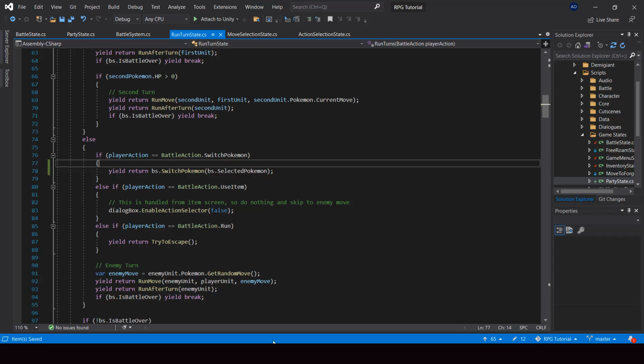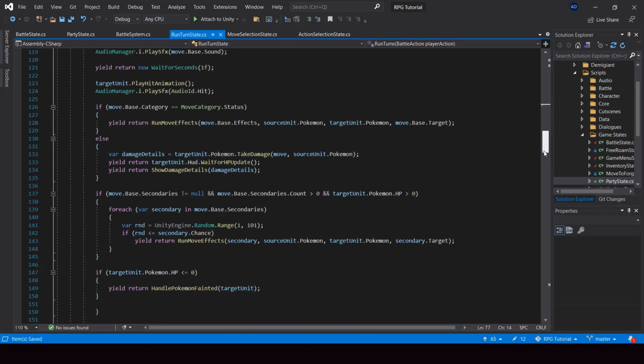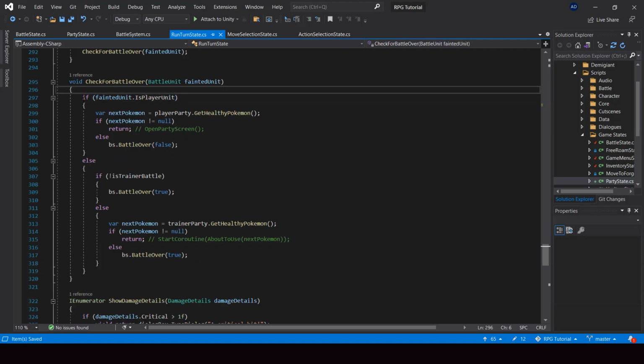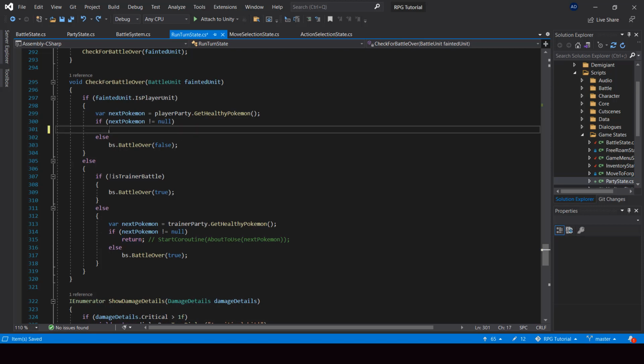Okay. So the logic for that is inside the check for battle over function of the runtime state. So from here, we are checking if the fainted Pokemon is the player Pokemon. And in that case, if there are any other healthy Pokemons in the player's party, then we are opening the party screen from here. Right. So now we can't just call the open party screen function. Instead, we'll have to push our party state. Right. So from here, I'll go ahead and push the party state into the state machine of the game controller.